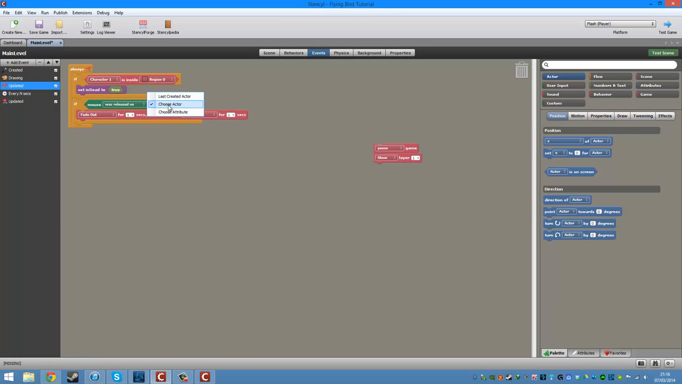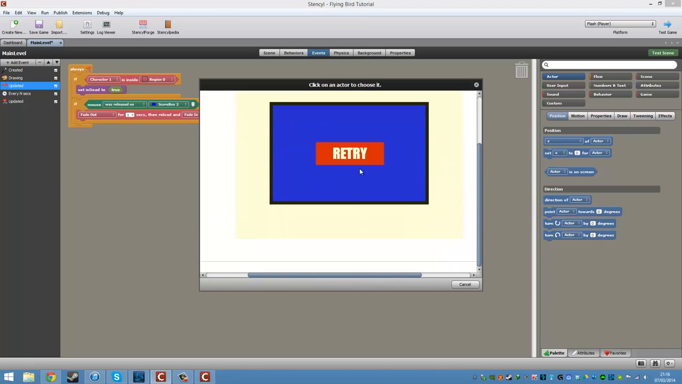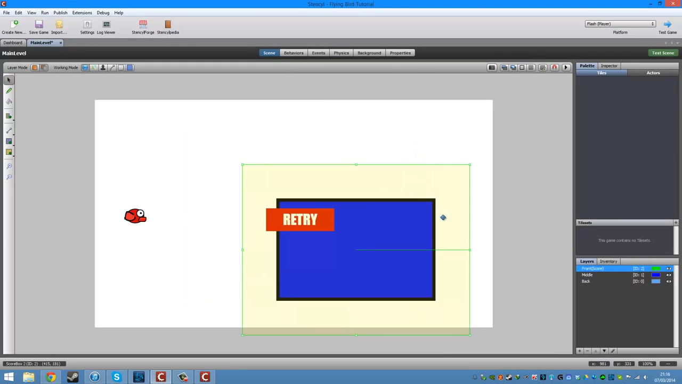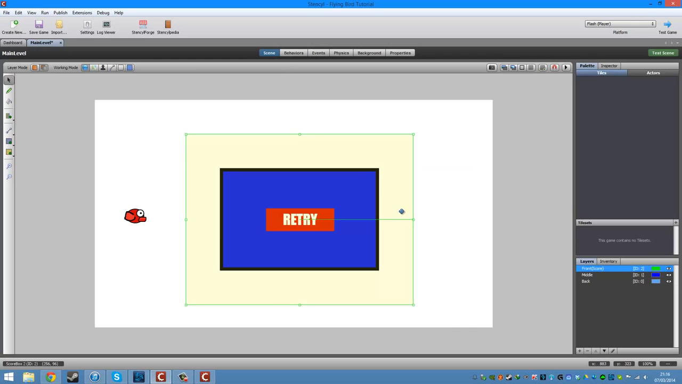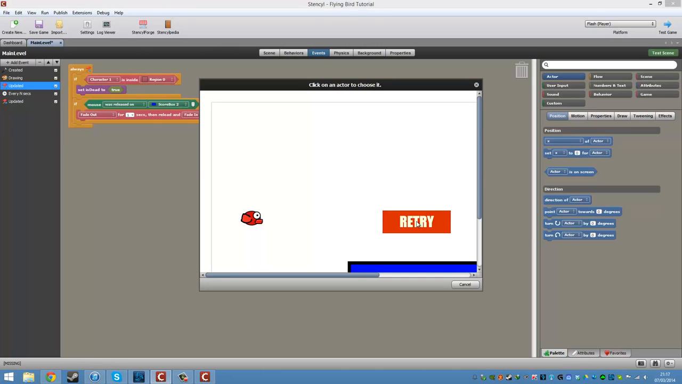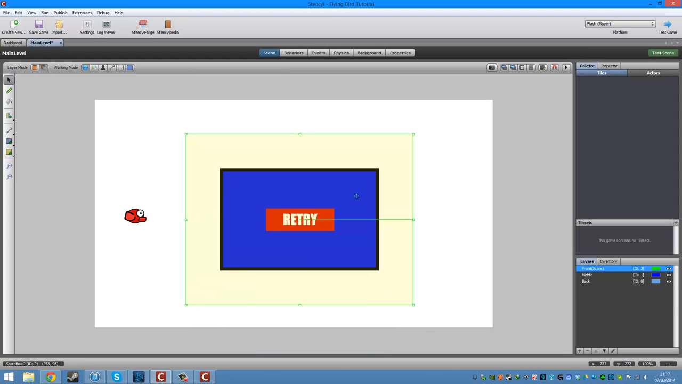because I can't click it. Or maybe it is just the whole button itself. I probably shouldn't have done that, but there you go. Just going to move that out of the way. That's how annoying Stencil can be sometimes. There, retry 3 button.